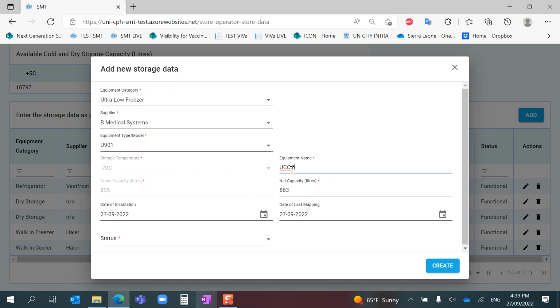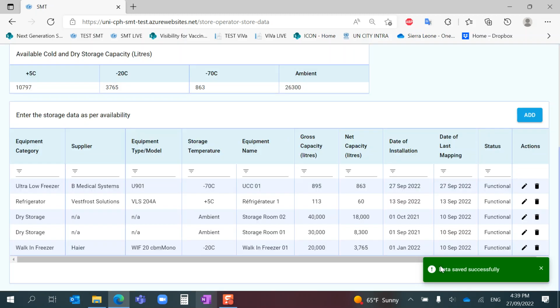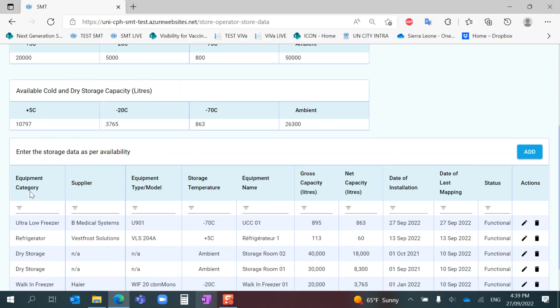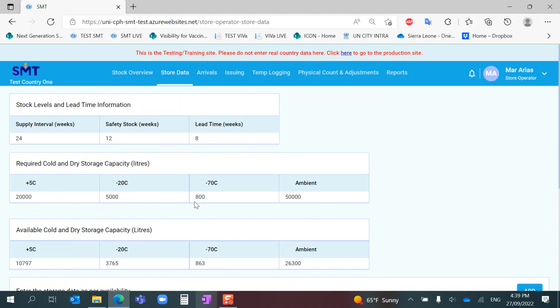Say, for example, this is UCC01. I can specify whether this equipment is functional or non-functional. Let's say it is in working condition, and then I create it. So this product will get added now to my list of equipment in my store. Okay, so we can use the eSMT to manage our stock, and this is associated to our cold chain equipment as well.